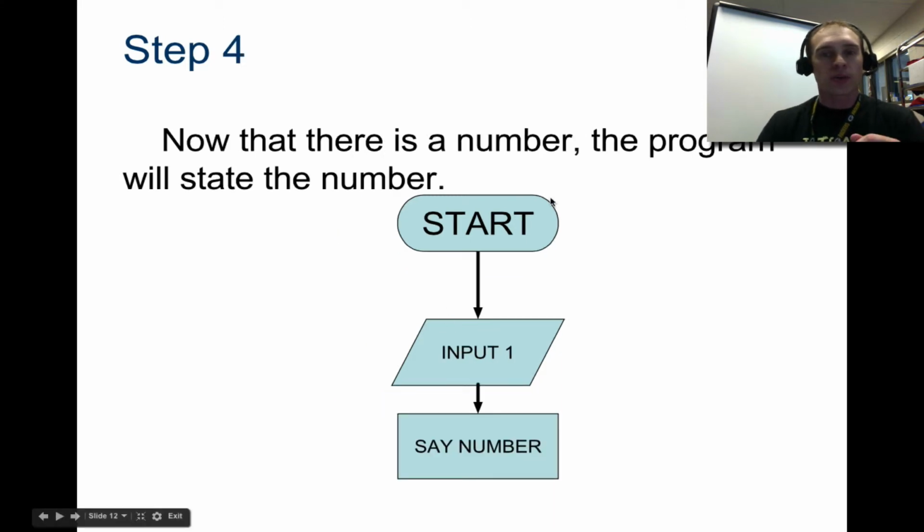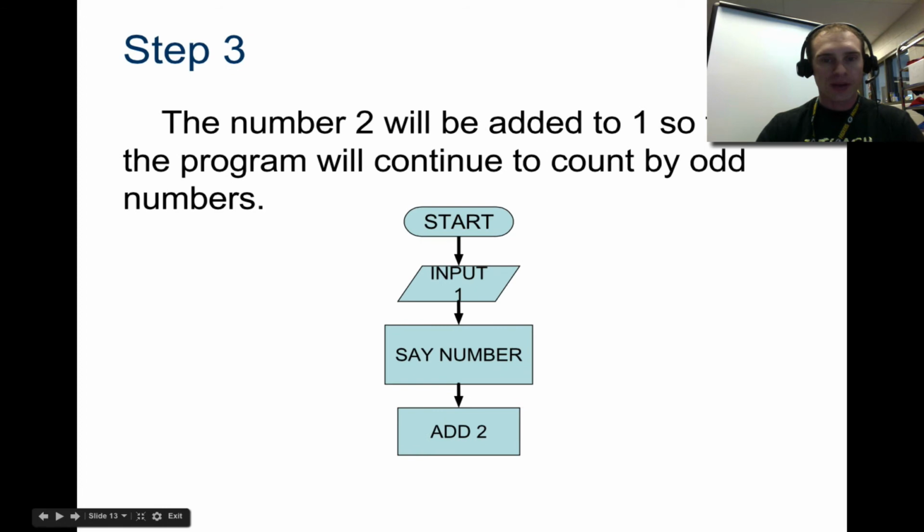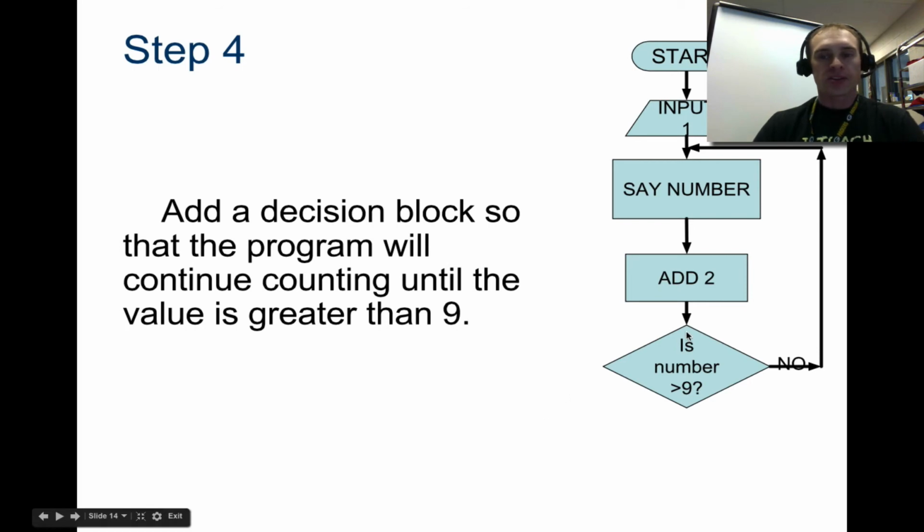So the next thing we're going to do is we're going to state the number. So maybe your program would have started with say 1 instead of input 1, if you wanted to do it as a non-person based input. But this is how we've started it. A start, the user is inputting 1, and now we have to actually say that number. So we're saying 1. And now we need to add 2 so that we're counting 1, 3, 5, 7, 9. So the next thing we do is a process. Again, it's add 2. And now we have a decision. Is the number greater than 9?